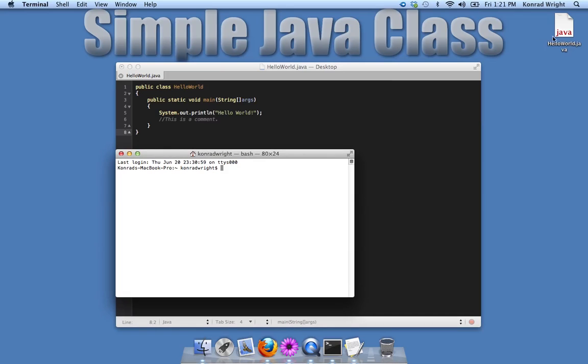So we already saved this, well I did prior, so it's right here on the desktop. So what we're going to do, we're going to change the directory to desktop. Then we're going to do javac, which is Java compile. Going to type in the name, and it waits a little second, and then there you go, you have a class.